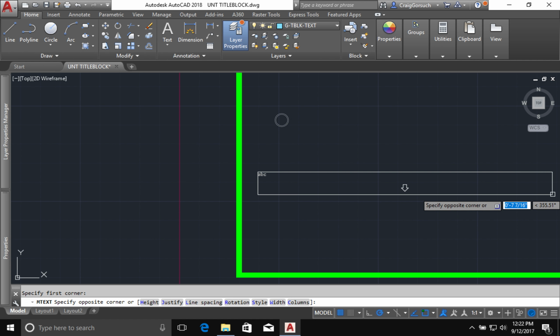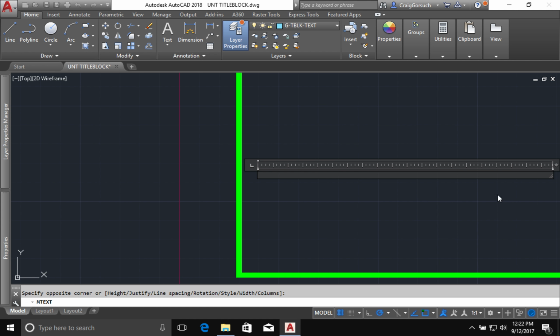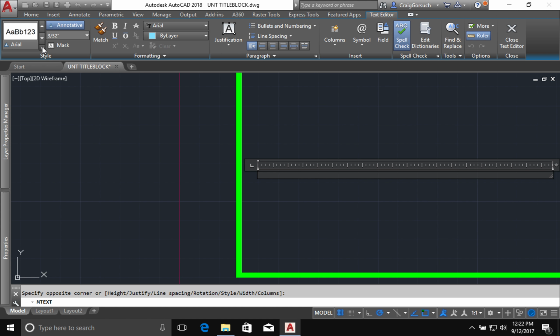Drag him out. He's going to be long and not very tall, ultimately. I'm going to change his style. I'm going back to make sure I'm using Arial. Instead of 3/32, he's going to be a 1/16. He's not very tall. So this is where things get a little interesting. I'm going to use more fields here.